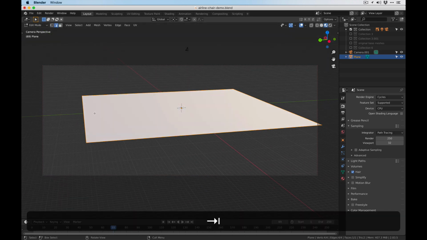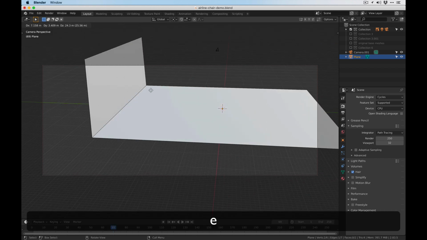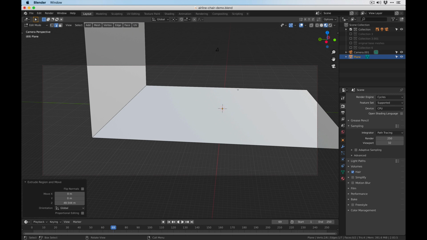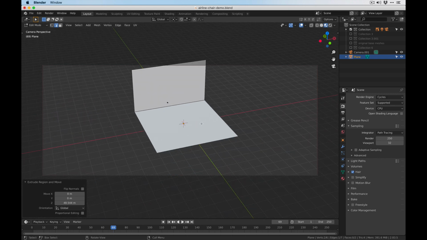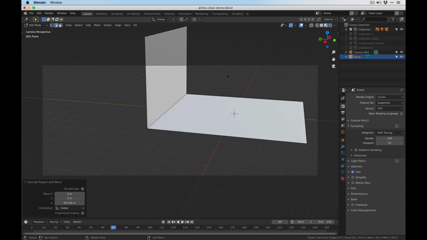And if we tab to edit, press 2 on the keyboard to go to edge select mode, we can extrude vertically a back wall. And so I'm going to press Z to constrain that to the Z axis. And so now we've kind of got a large floor and a large wall. And instead of this being a hard kind of crease here at the bottom, I want to bevel this and make it nice and smooth.